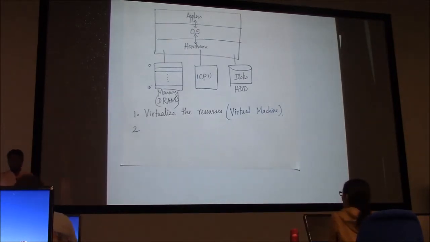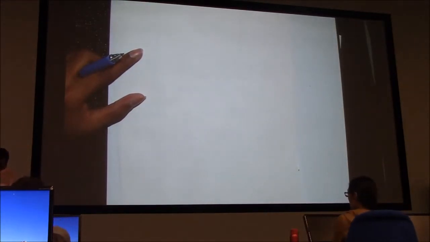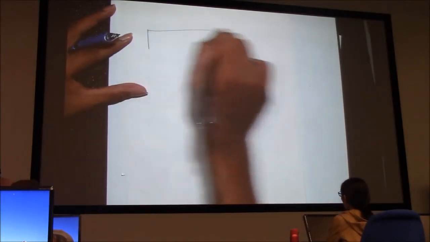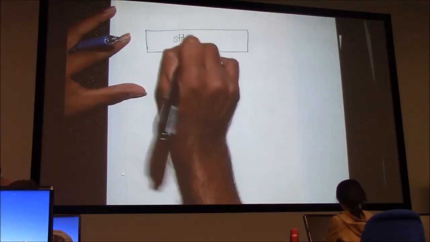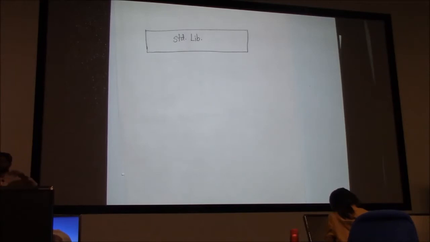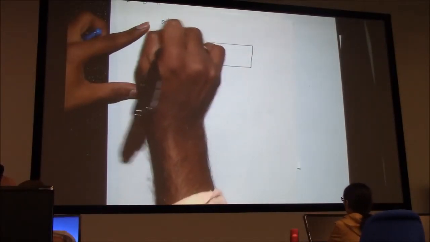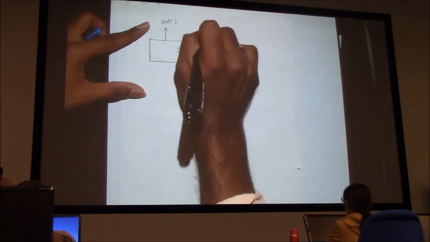Another way to look at an operating system is more like a standard library. How many of you have used C++ in any development you have done? Great. In any programming language like C++ or Java, we have something called a standard library. A standard library provides a lot of features which programmers can use so that they need not rewrite functions like sorting or searching. You can just use features from these standard libraries, something like sort, something like binary search.